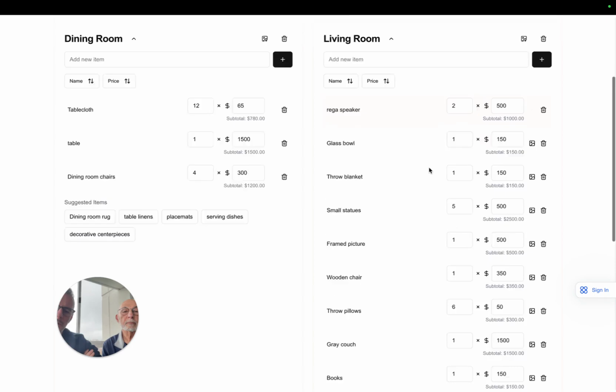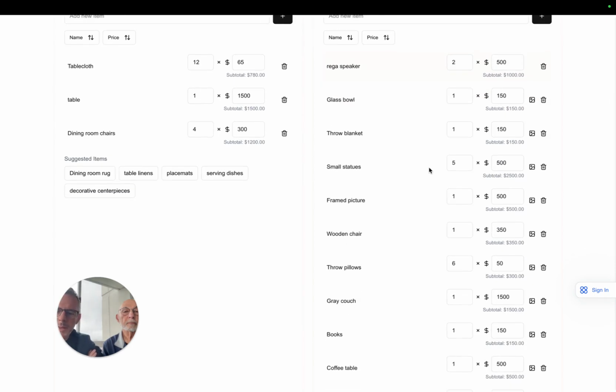And you can just keep going through the list. And it's not going to be perfect, but it's going to help jog your memory. And we'll see things like the framed picture. This was a piece of art, not a family photo, which is why it's valuing it at 500. Maybe that's right, maybe that's wrong. You can go in and edit and change.